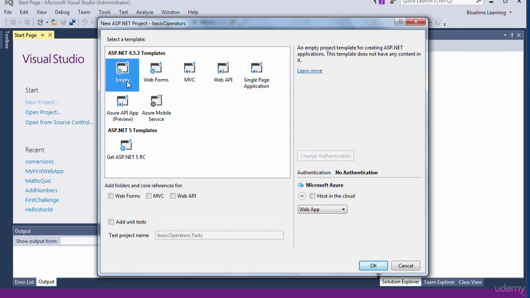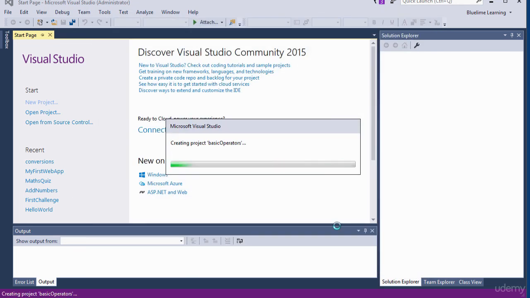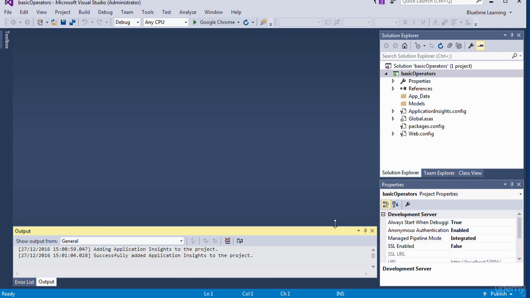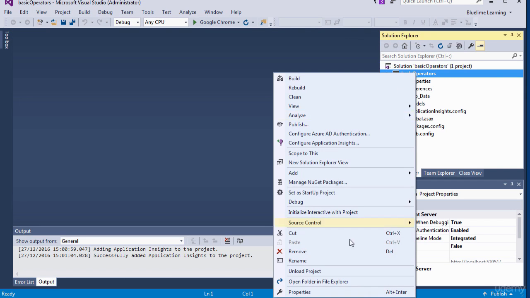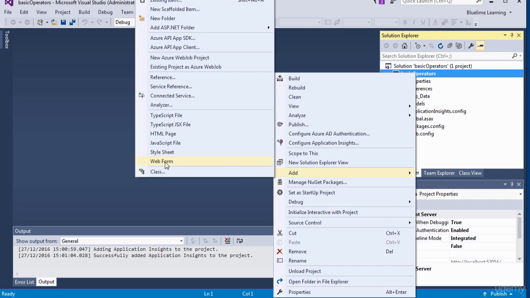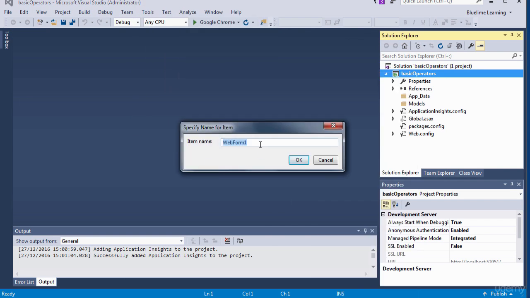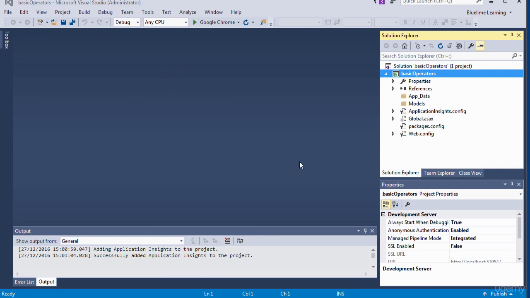Okay, so next thing I'll select the empty template. Under add folders and core references, make sure you got the web form selected. This will enable us to add it later on, and click OK. Let's add our form. So where it's got the name here, where it's got basic operators, right click and click on, there should be an option to add, and click on web form. Then give your web form a name. I'm going to call mine default and click OK.